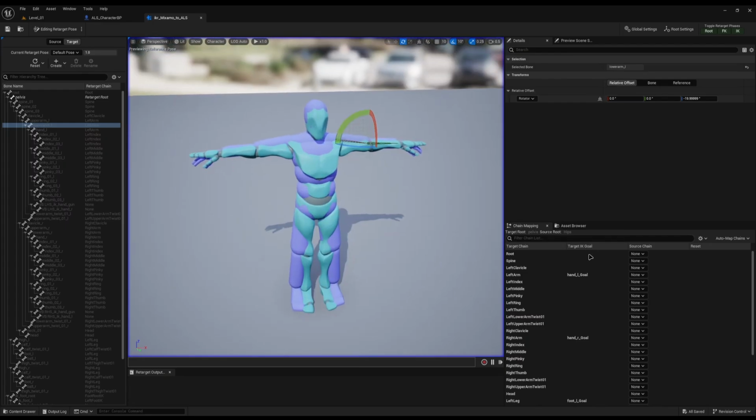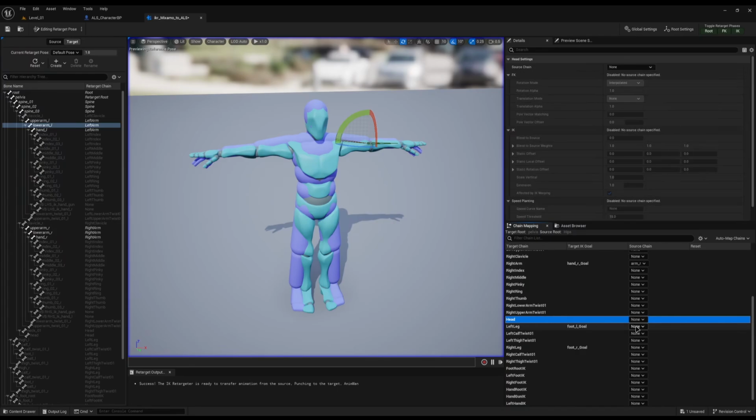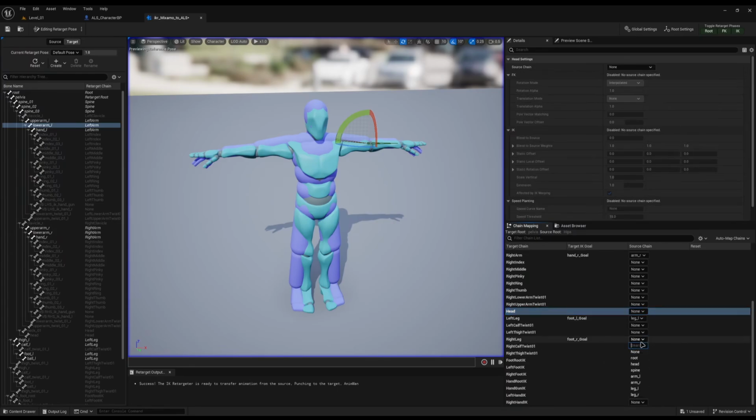So now that we've done this, we can come down our chains to basically say to Unreal, from your Mixamo, this is what it needs to bind to. So for the root, I'm going to bind the root. For the spine, I'm going to bind the spine. For the left arm, I'm going to bind the arm L. For the right arm, I will do arm R. For the left leg, I will pick the left leg. And then finally for the right leg, I'll pick the right leg.